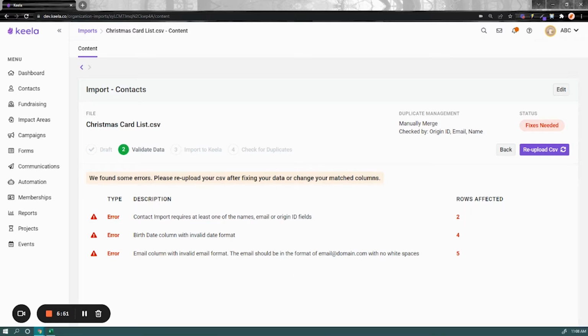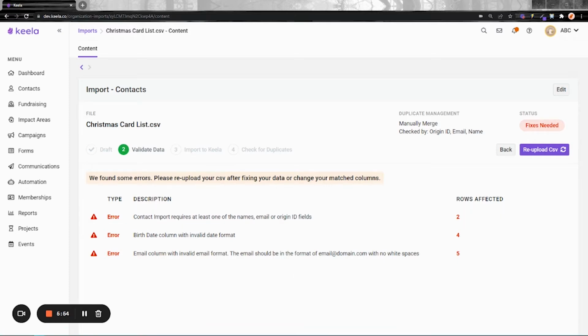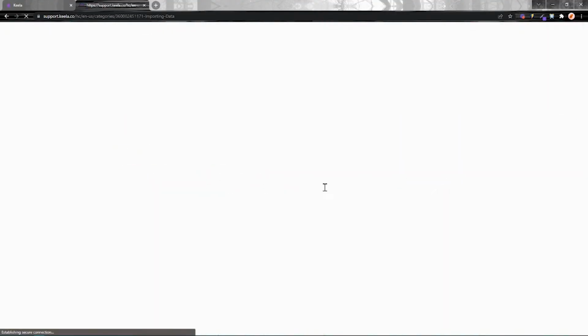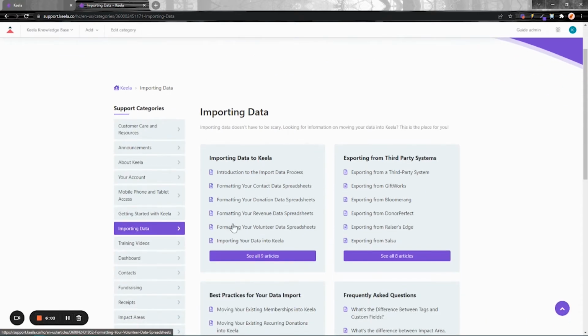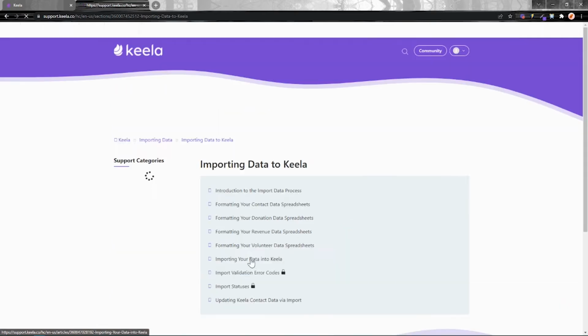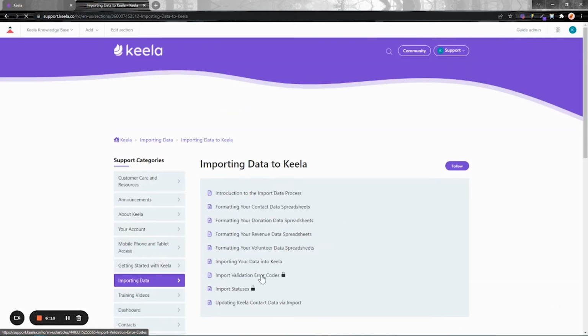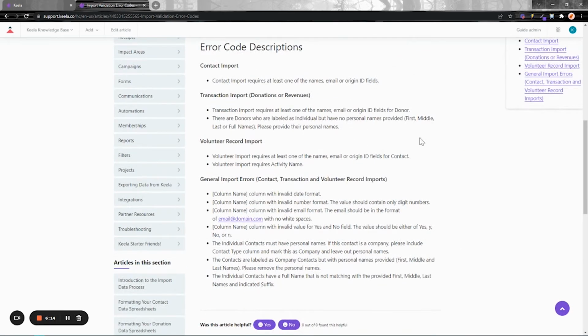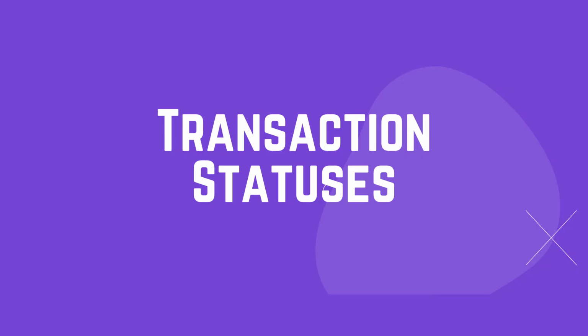We still definitely recommend checking out the formatting your data articles, and you can find those in our knowledge base. Under the importing your data section here, you've got all of these formatting articles that tell you exactly how those fields need to be done. Now, on that note, we do have an import validation error codes article too. So if you're not sure, you can come in here and see these errors that are available and get some more information on them as well. So that's the new import validation process.